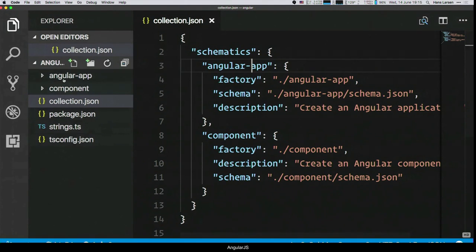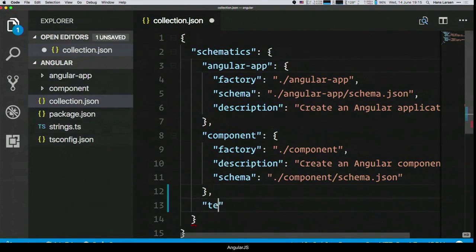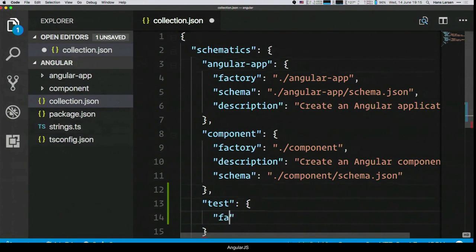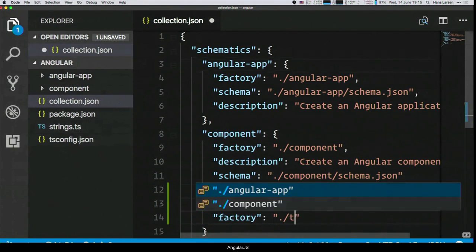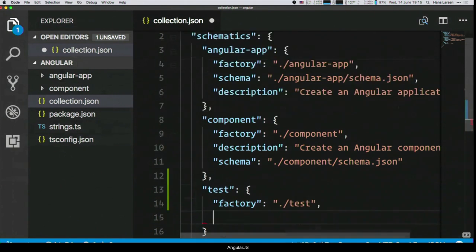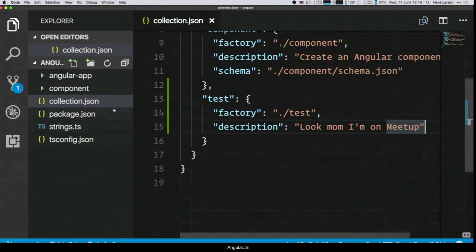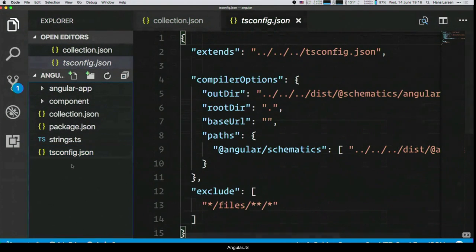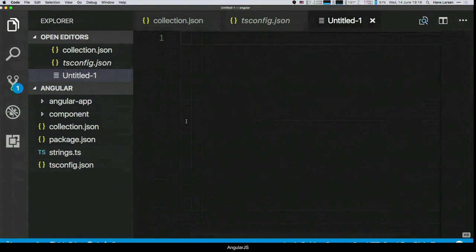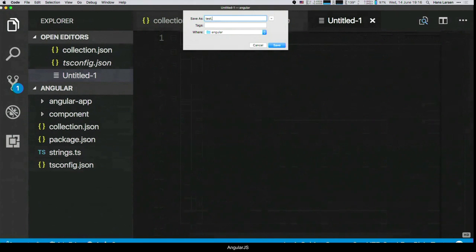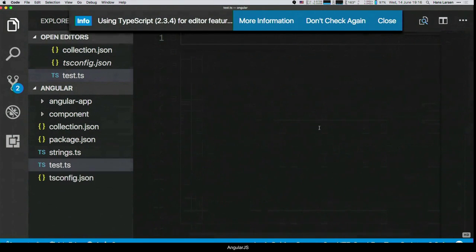So to check a little bit, what we're gonna do is add another schematic here that has the factory, which is the actual code that generates the stuff, that we're gonna call test, with a description. Look, mom, I'm on Meetup. And no schema, because we don't need a schema right now. And we're gonna create a file that we're gonna name test.ts, which is gonna be a TypeScript.